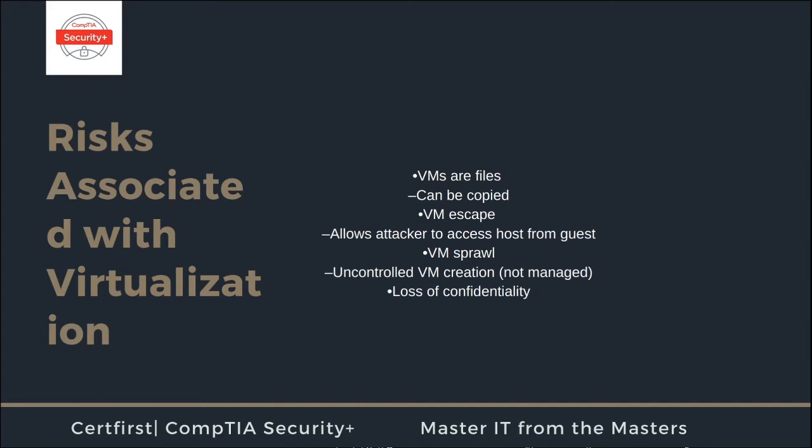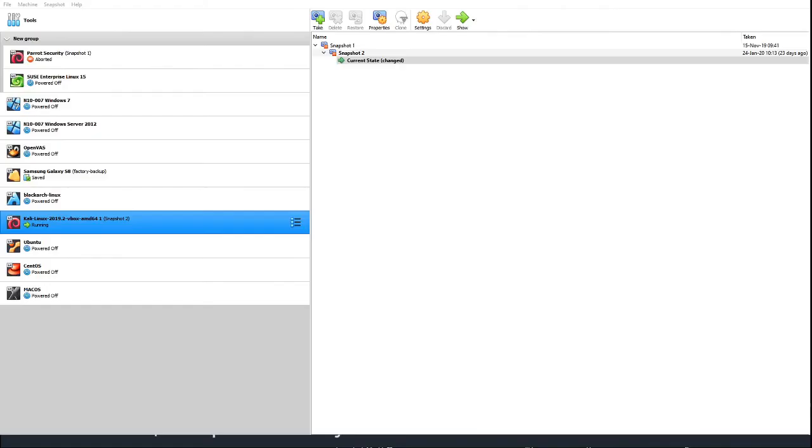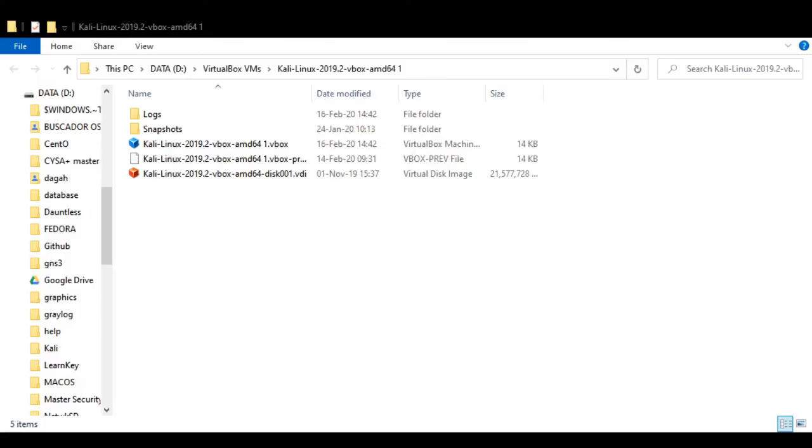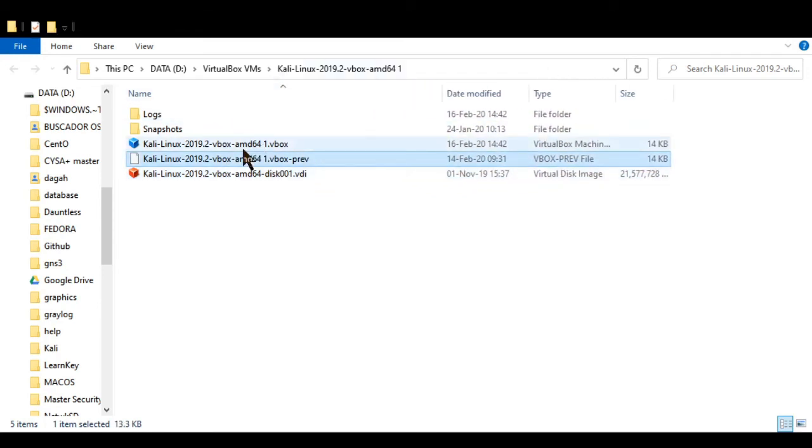So let's take a quick look at how that could be done. If we go to our VirtualBox here and we right-click on it and click Show in Explorer, it'll actually show us the folder location. And we can see here that these are virtual machine files. You'll notice the Kali Linux box, the .vdi, is about 21.5 gigabytes. We can see there's some other settings here that go with it in this text file, and then there's some VirtualBox machine settings.